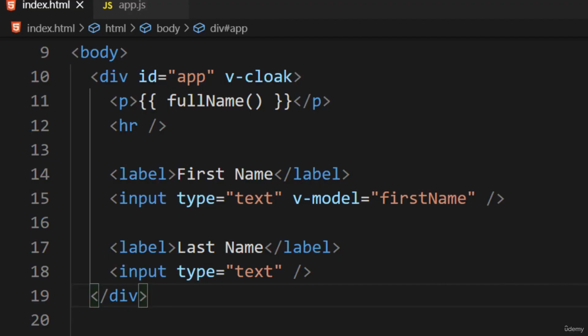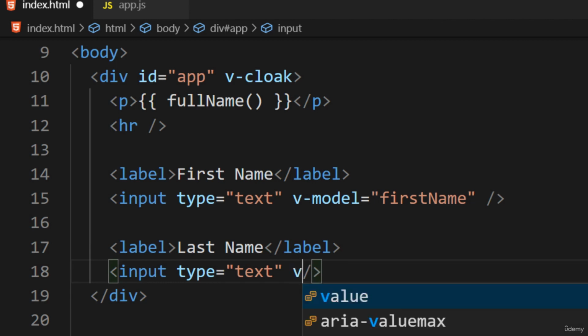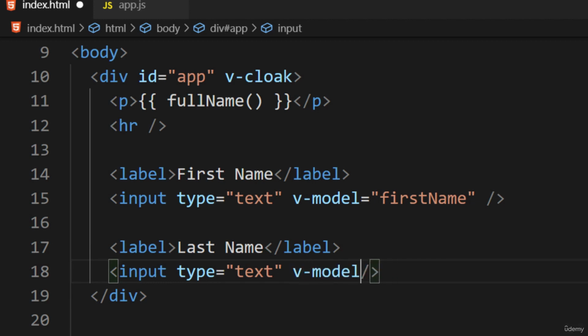Welcome back. If you are able to take on the challenge, then that's great. If not, that's fine as well. We'll do it together. Pulling this off is dead simple. On the input element for the last name, we're going to add the v-model directive with the expression last name. That's it. There's nothing else we need to do.